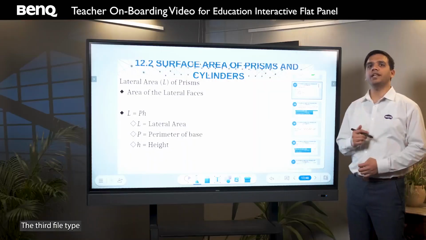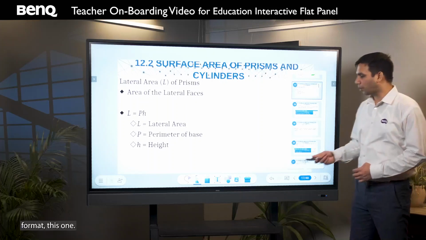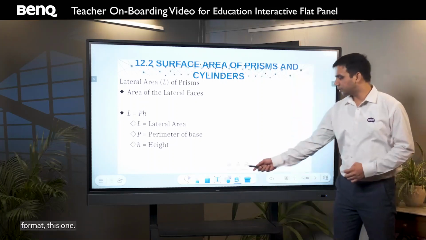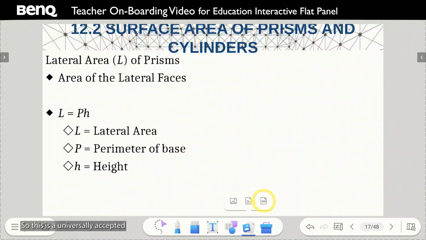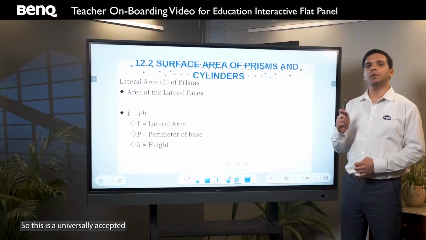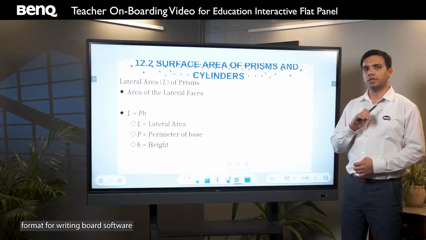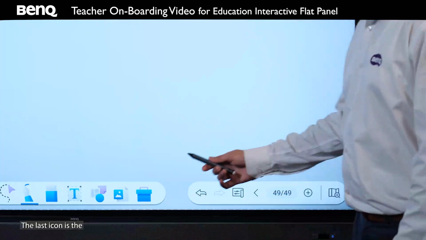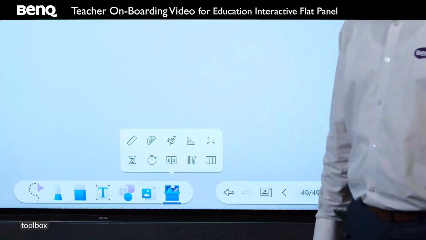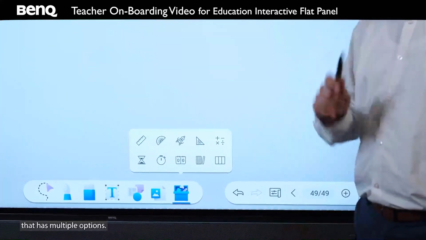The third file type is an IWB format. This one. So this is a universally accepted format for writing board software all across. The last icon is the toolbox that has multiple options.